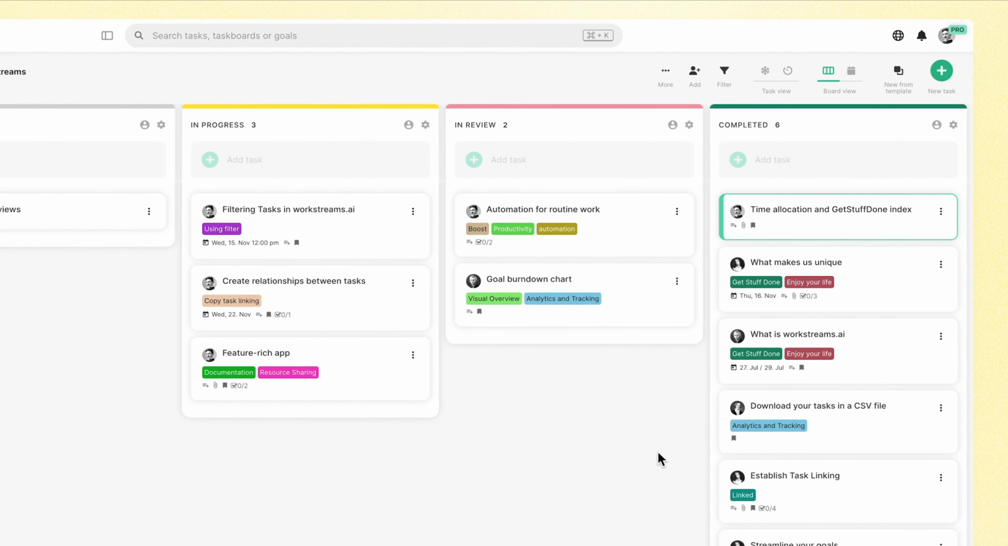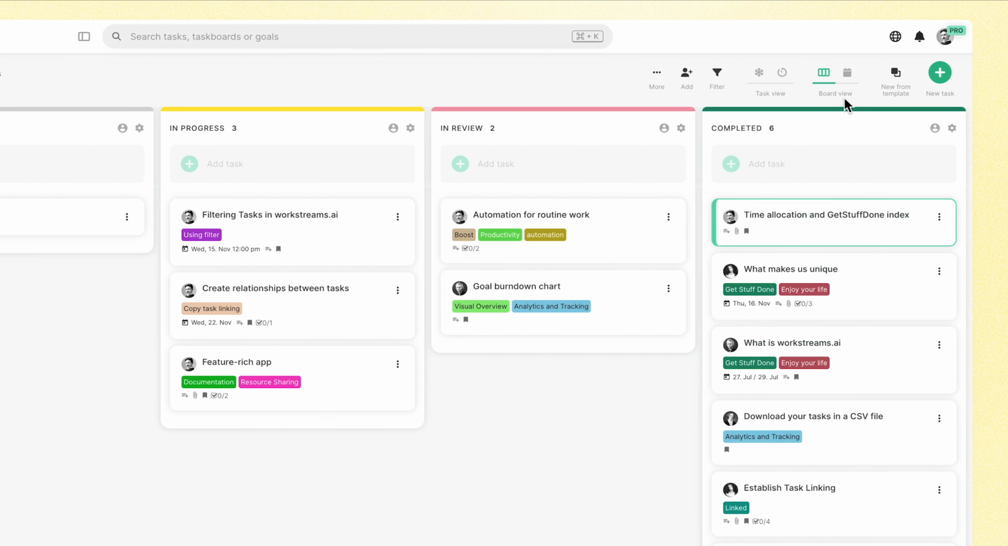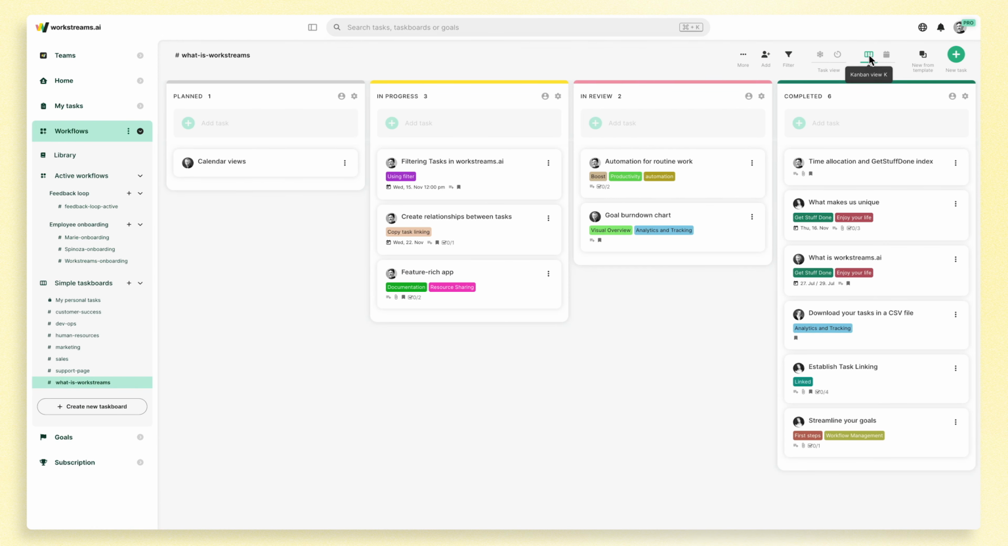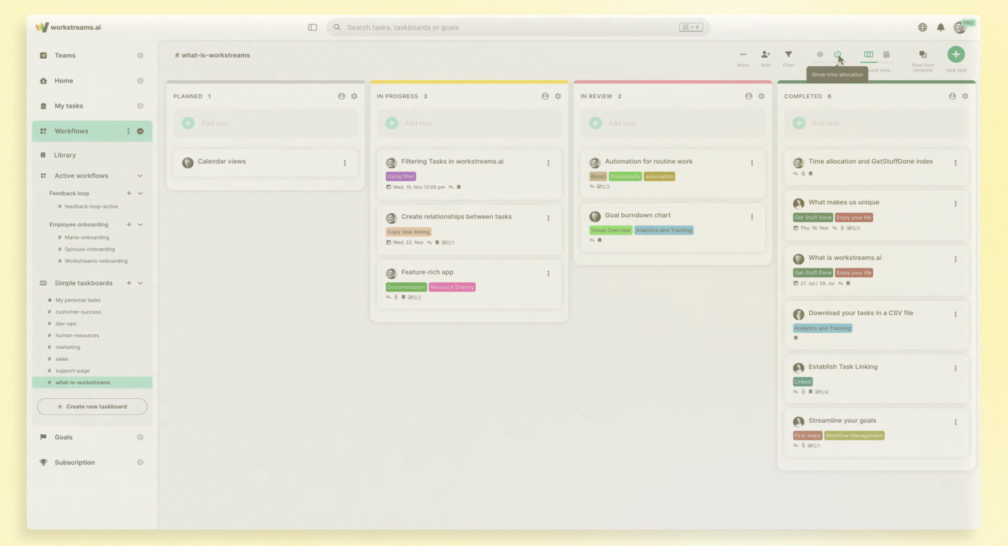Did you notice the two switch sets at the top? The first allows you to toggle between the default Kanban taskboard view and the calendar view, which plots tasks on a timeline. Right next to it, you'll find switches for task freeze and time allocation views.